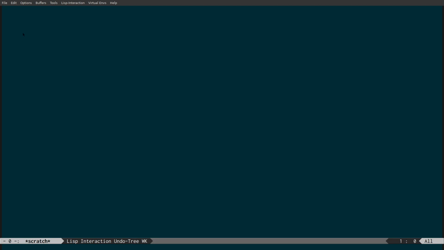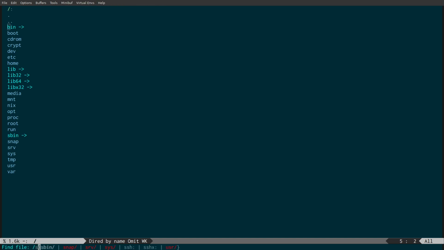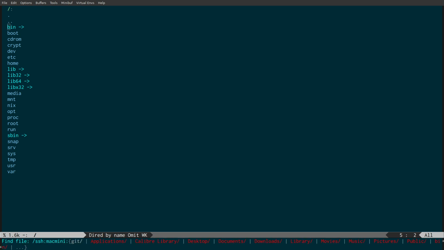Hi, in today's video I'm going to be covering how to use Emacs with your SSH keys so that you can dial into a remote machine and edit files without being prompted for your password. What I'm going to do is connect over SSH, so ssh colon server name.